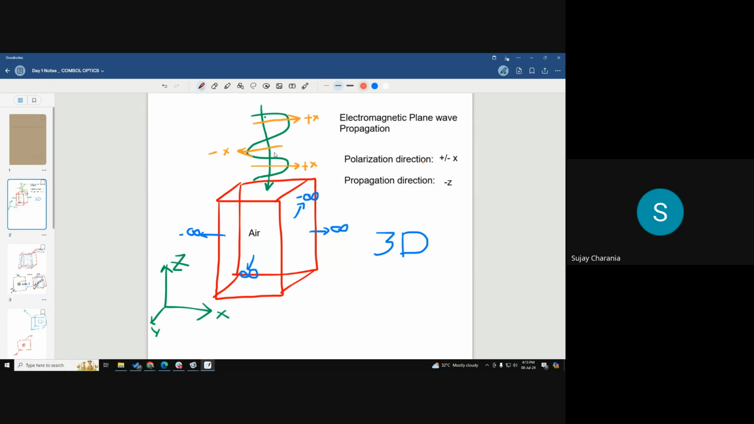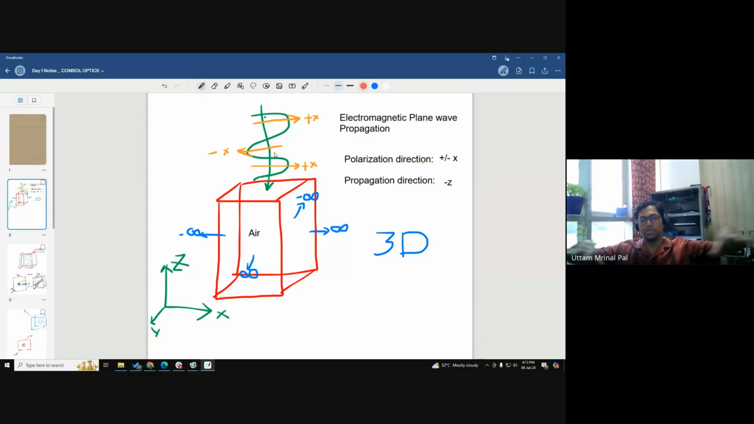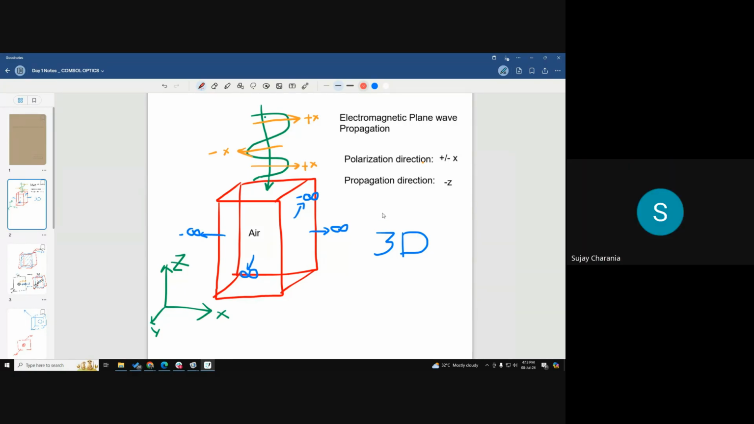It's a complete chunk. It's a slab of air, and I'm giving it an electromagnetic plane wave, which is also an infinite plane wave. Everything is given to the slab. Got it. Thanks.